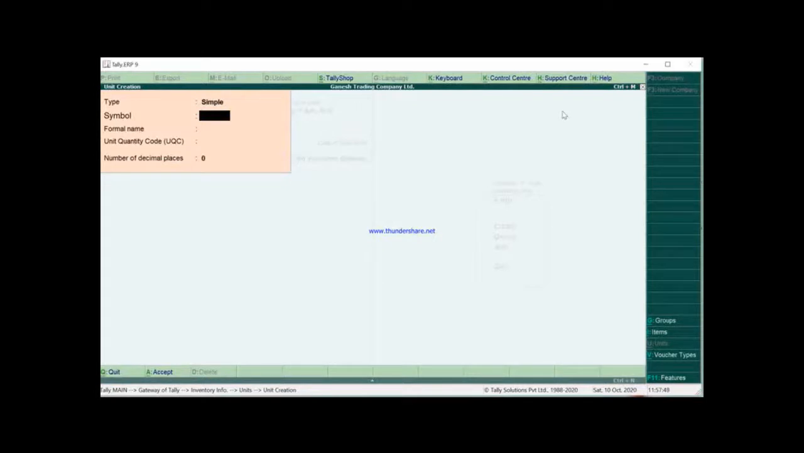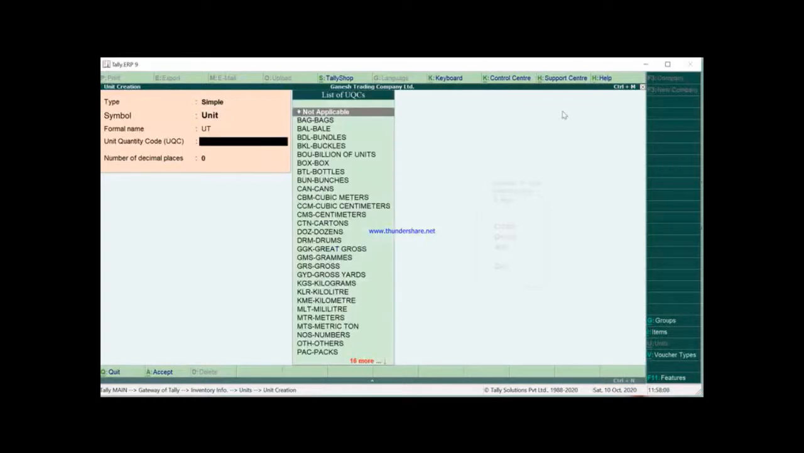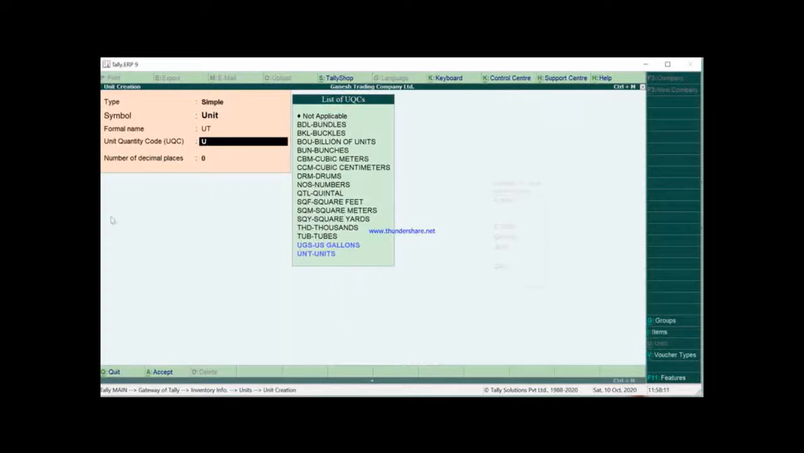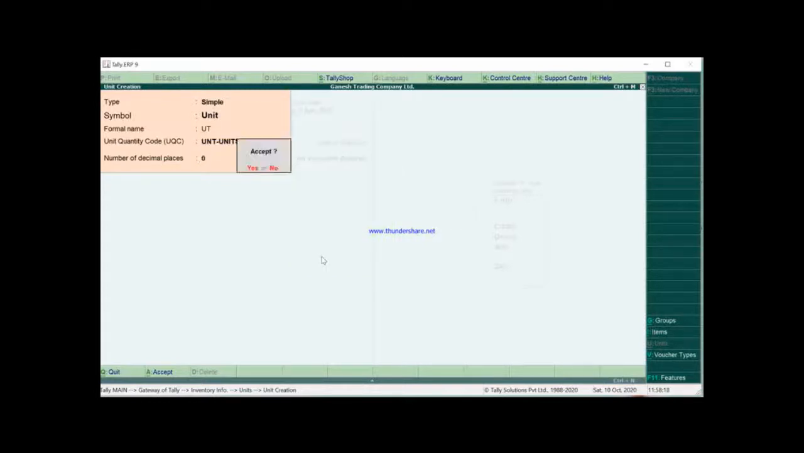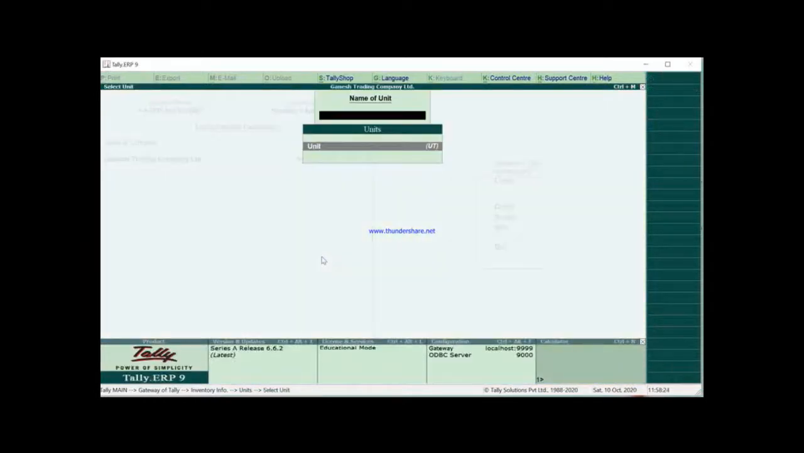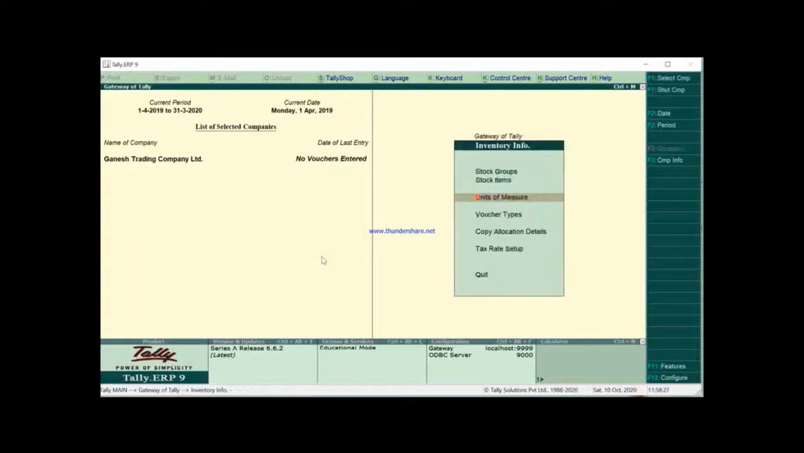The symbol for unit of measure is, the first one is unit. It is under unit. Formal name is UT, and here the unit quantity code UQC is UNT dash units. So this you have to create first. Press Y to accept. If you want to see this, you will get the unit name over here.